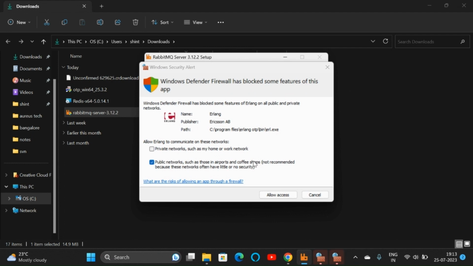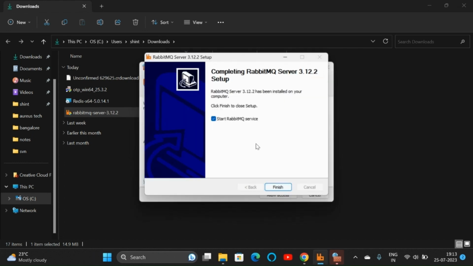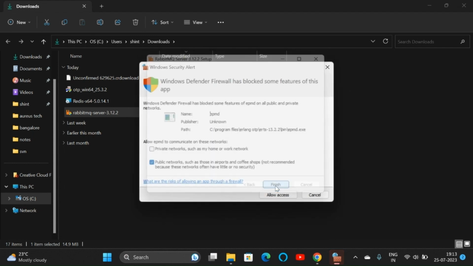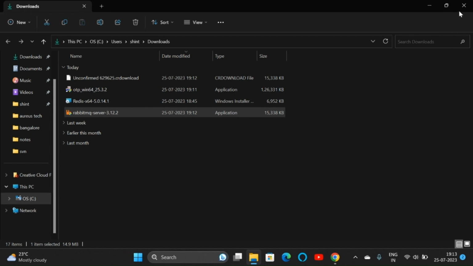Give the permission for this. This is a firewall access. So give permission for private and public networks. Allow the access for both, and click on allow access. Now the installation is completed. Click on next. For the time being we can uncheck this box and click on finish. Again this pop-up is coming. Let's give the access. Click on allow access. The RabbitMQ installation is successfully completed.